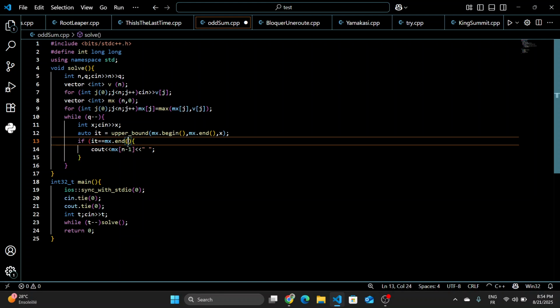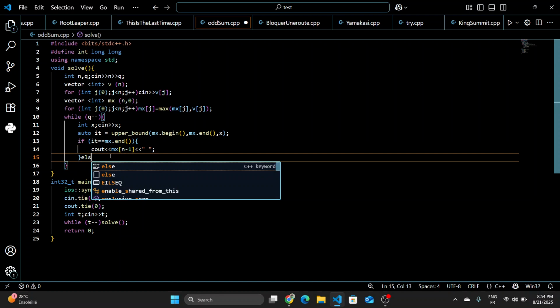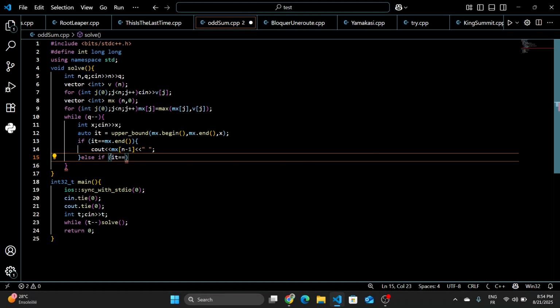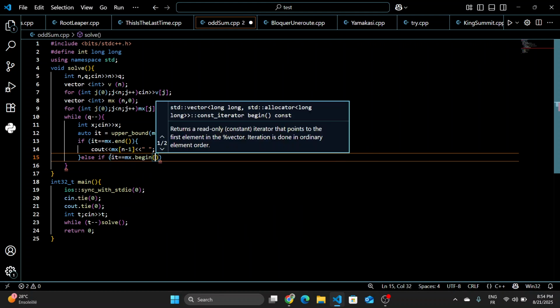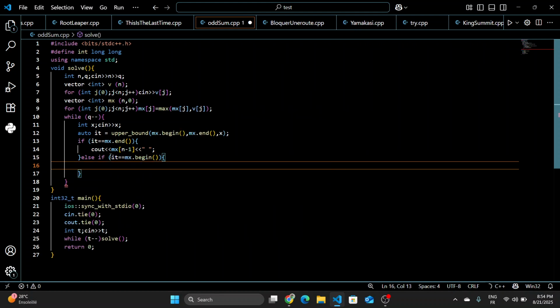Now we do another one. Else if it is equal to max.begin, what does it mean? It means that the only element that is bigger than x is actually the first element. So there is no element that is smaller than or equal to x. It means that he can jump anywhere. So we will output 0.